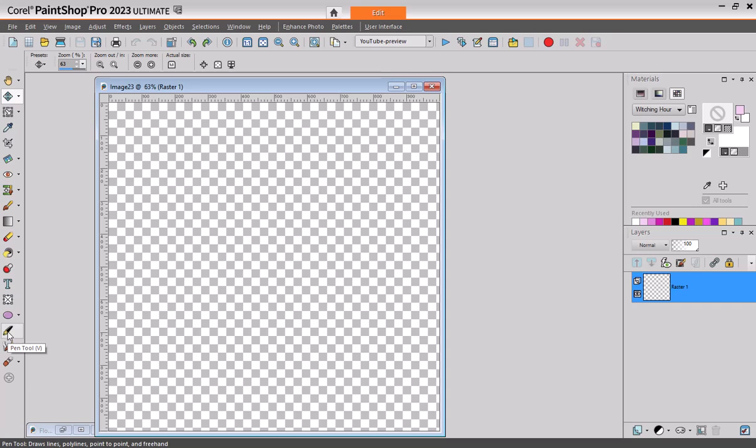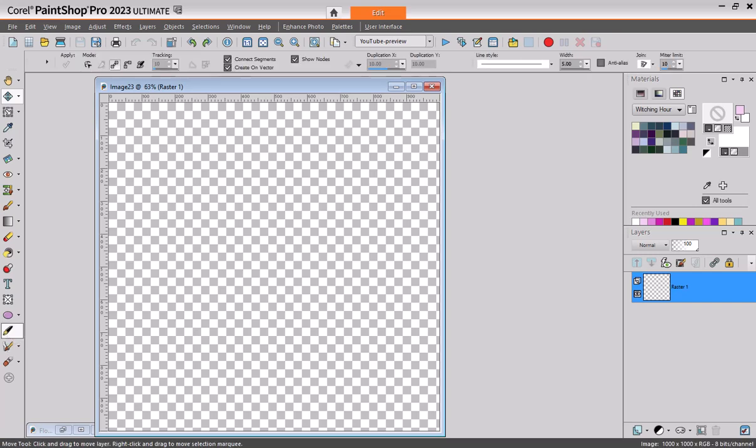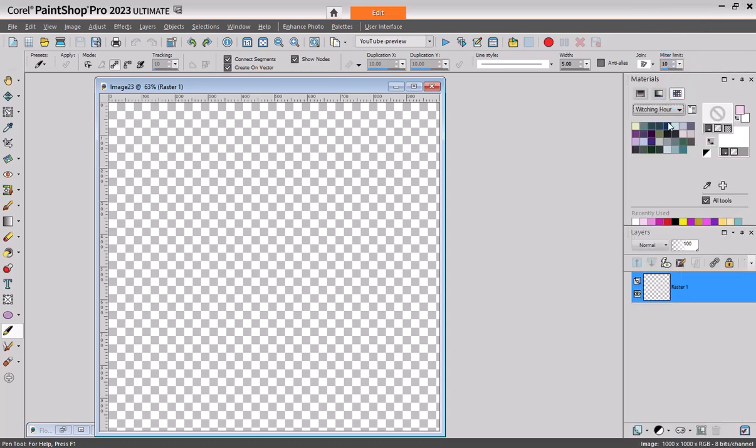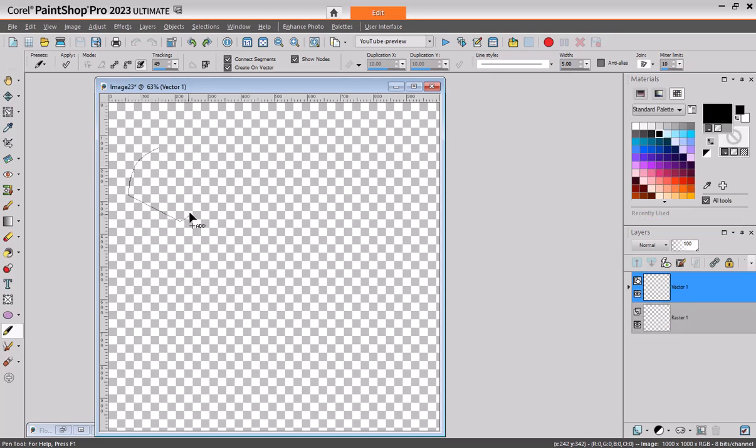So if we are using the pen tool, and let's say that I'm going to take the standard palette. And let's say I want to draw something freehand. Let's say I want to say, that's not very good, but anyways, I'll undo that. I'll use the straight line.